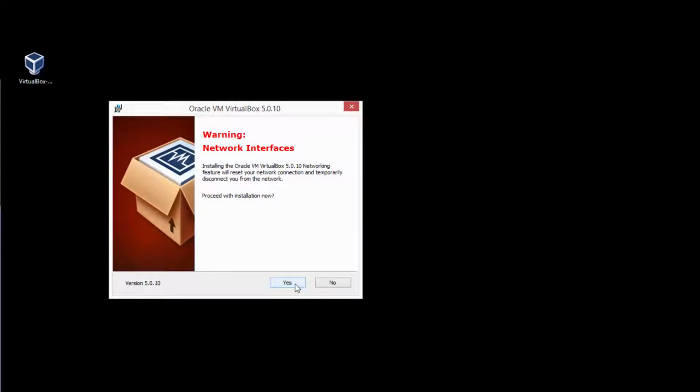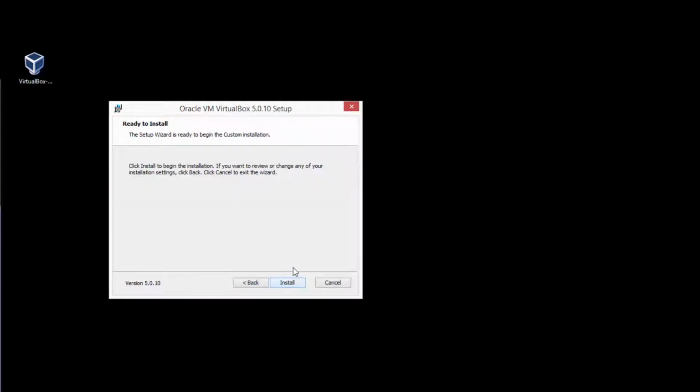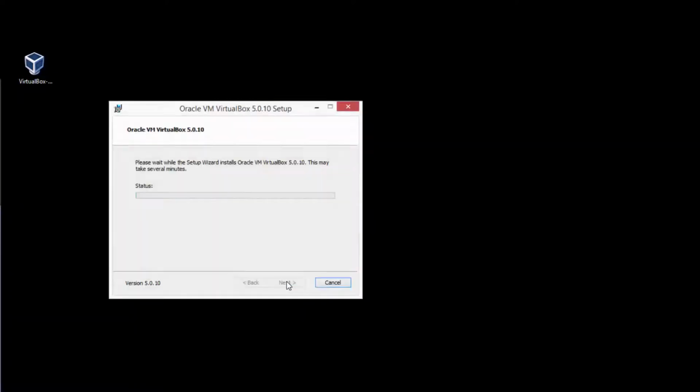And this is going to give me a warning. So if I'm doing a download or something like that, I probably don't want to go through with this at this moment, because this warning is telling me that it might temporarily disconnect my network while it's actually installing, because it's got to add some drivers and some other little things to the actual network devices. But I don't care about that. So I'm going to go ahead and click Yes. And then it's going to just say, hey, are you ready to install me? And I say, yes, I am. So we're going to go ahead and click Install.